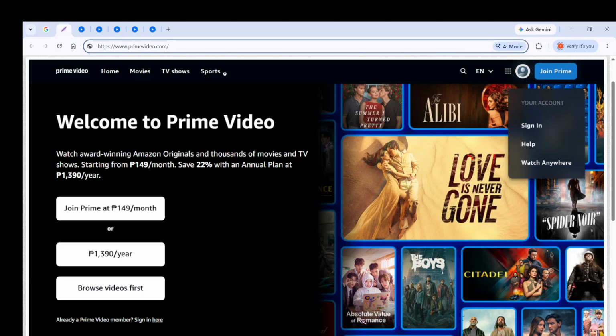Now that you're on the correct page, you will need to log in. If you already have an Amazon account, use your credentials to sign in. Logging in allows you to connect your subscription with your existing Amazon services, making management easier.